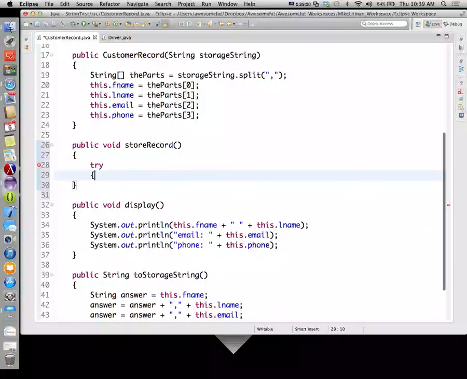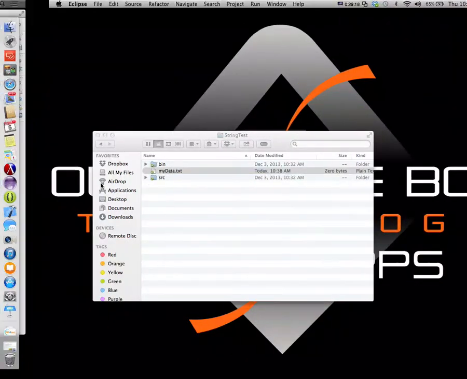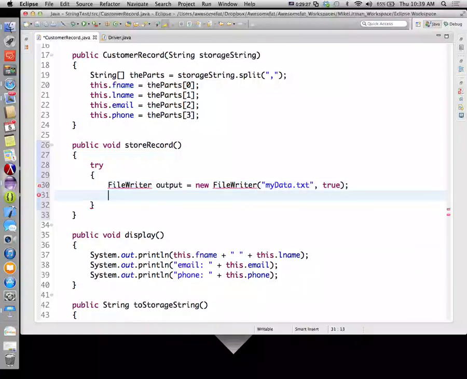So we're going to need our try, and we'll create a FileWriter called output. This will be a new FileWriter, mydata.txt. Was it a capital M? No, lowercase m. mydata.txt, as well as true for appending. Now it's going to want me to import FileWriter from java.io.